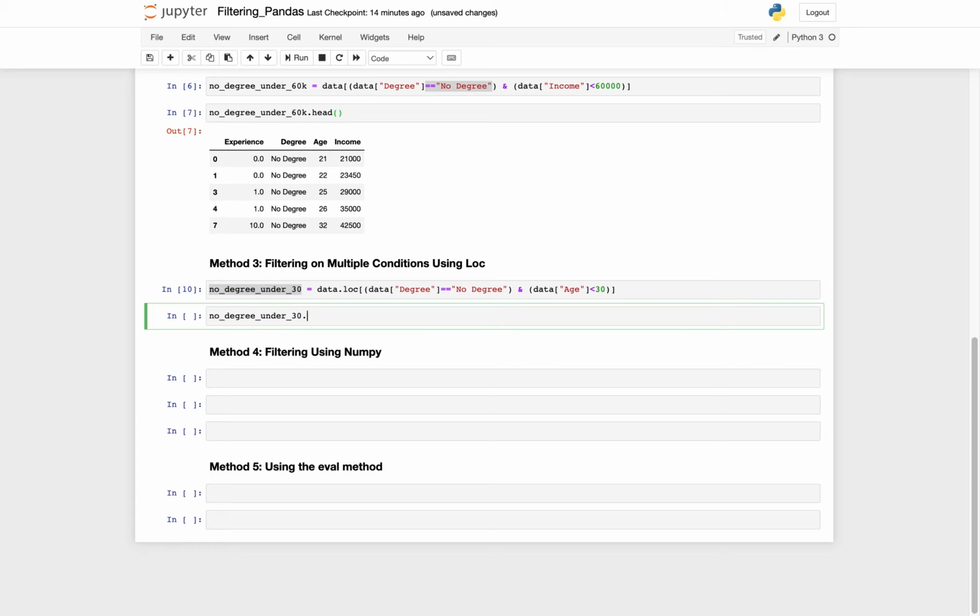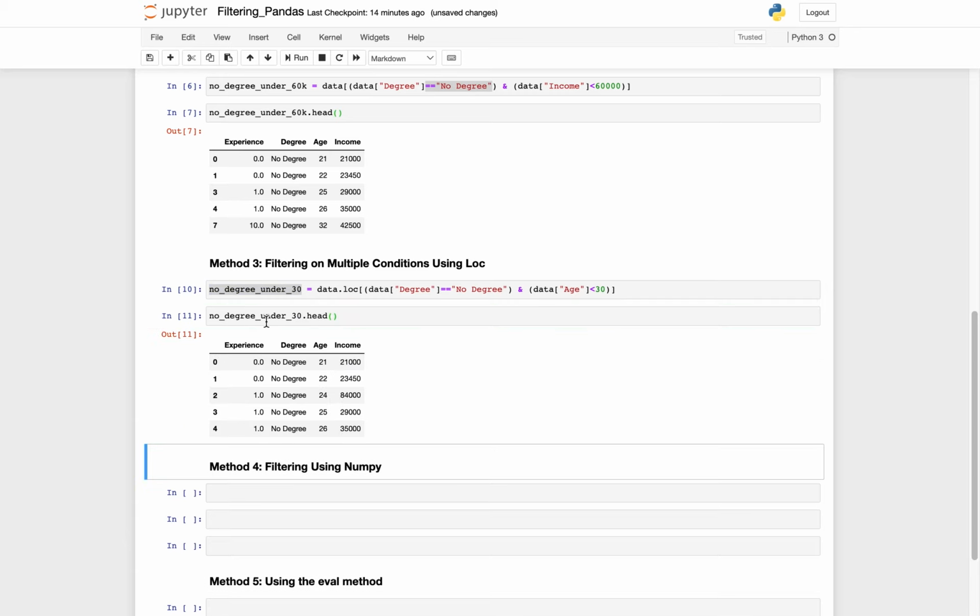So we can just copy that, and let's look at our first 5 rows. And once again, you can see everyone in this data frame has no degree and their age is under 30. So that's how you can filter on multiple conditions using the Loc method.